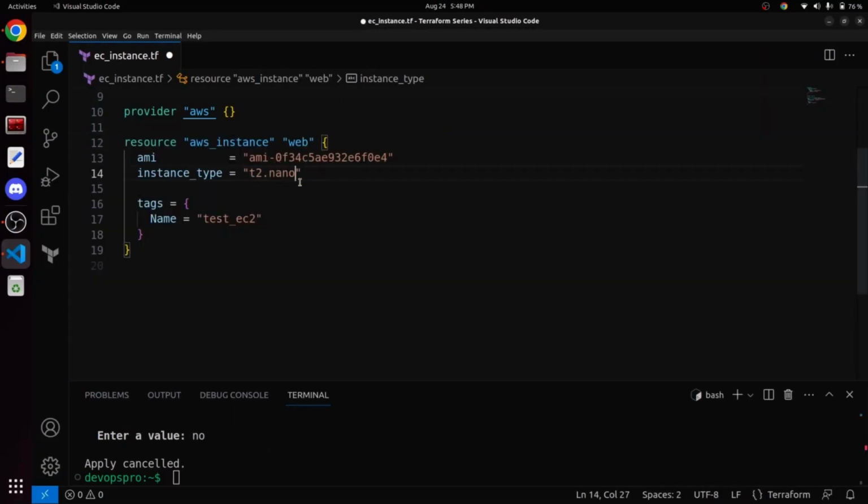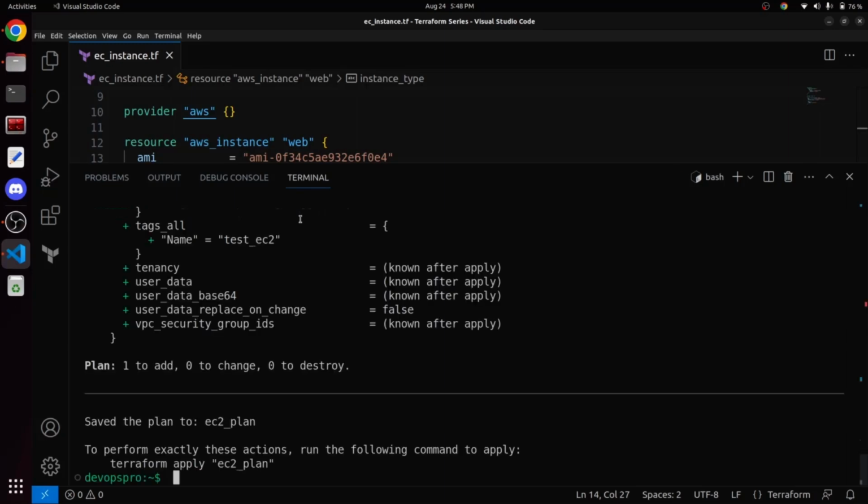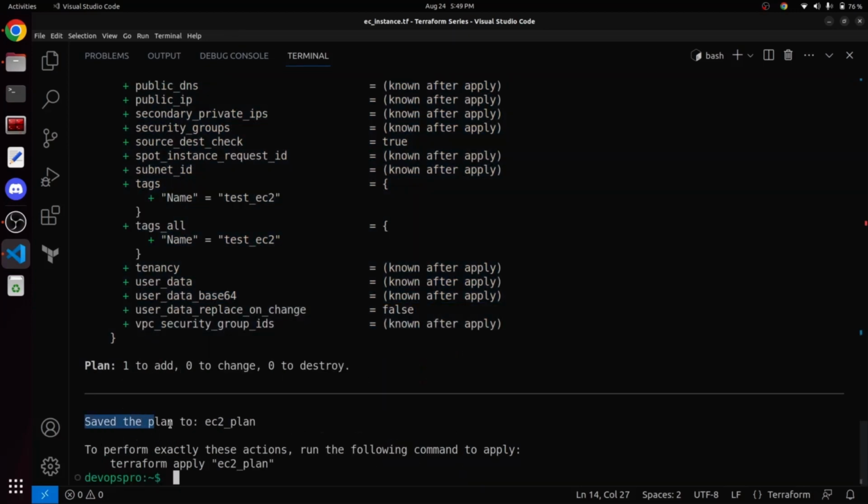Now, we will run the Terraform Plan -out command followed by a file name. You can choose any name you want for the file where you want to save the plan. For now, I will name the file EC2_plan. EC2_plan will be the file where the entire plan's output will be saved for us. As soon as we run this command, firstly it will show us the complete plan. And after displaying the plan, it will save the entire plan into a specified file.